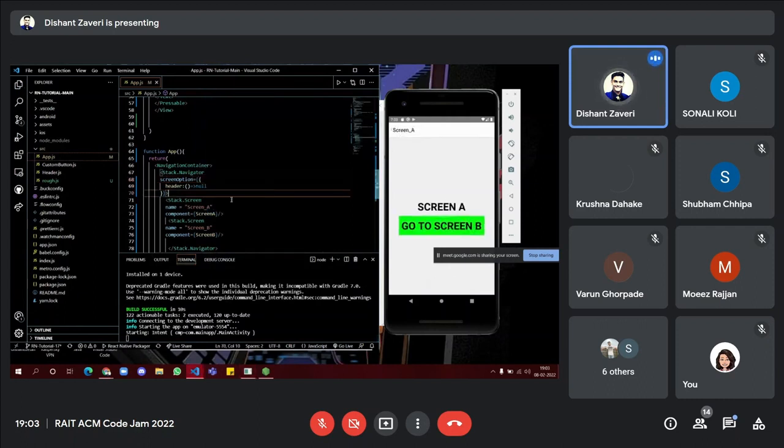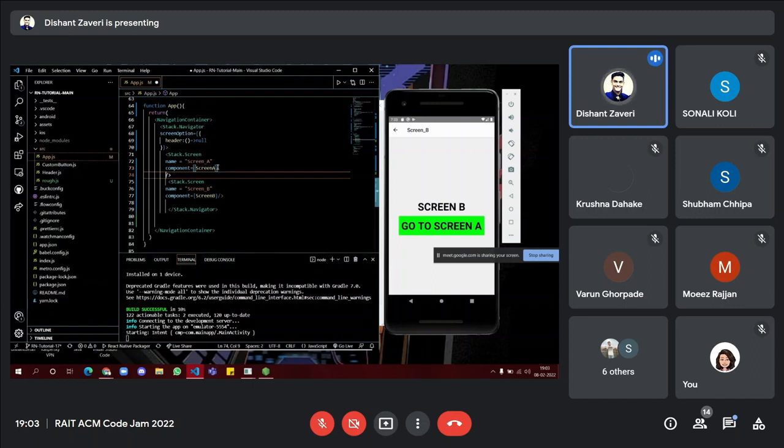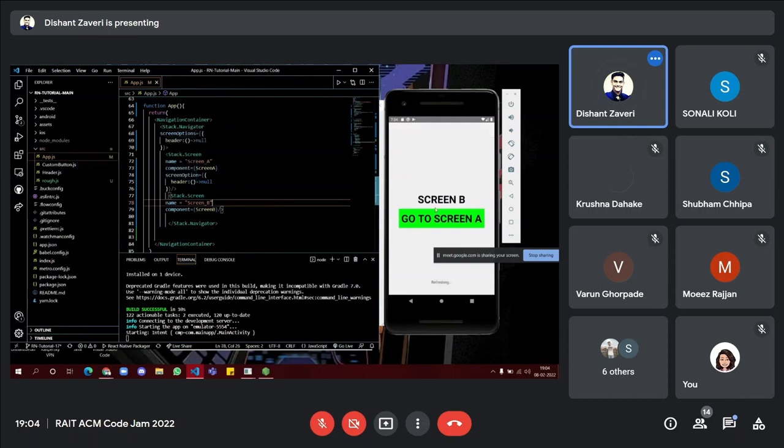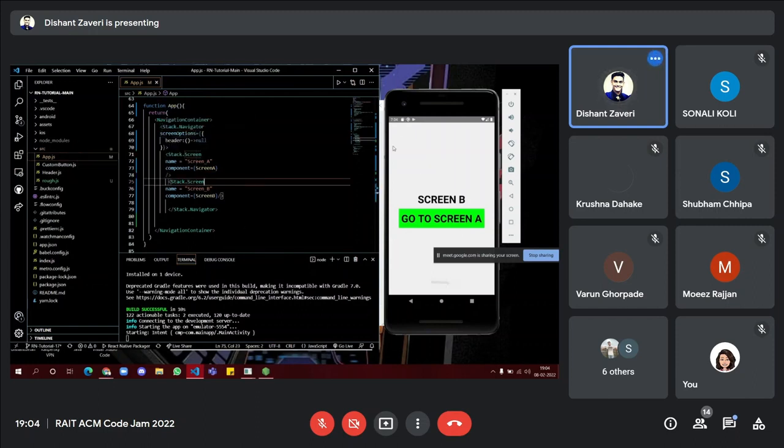Once again. Okay, so let's try it here too, in the stack screen itself. Add the component here, and here it would be only the option, right? So screen options. This is screen options. See, I guess this was the error here. Screen options it is.